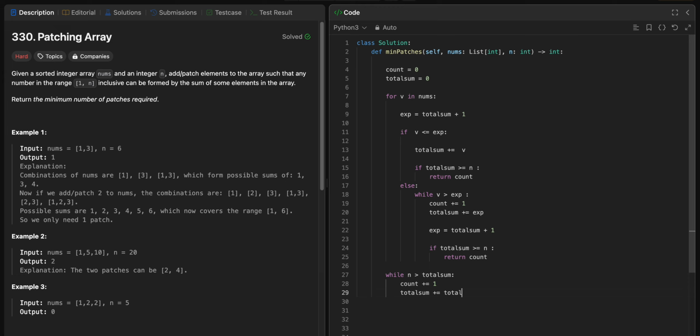I want to increase it by my total sum plus 1, basically. Or better still, my expected value. My expected value should actually be my total sum plus 1. So I just want to increase it by the expected value I should have next. Right. So total sum will keep increasing until it's more than n, and then the while loop stops. And from there I could just easily return count.